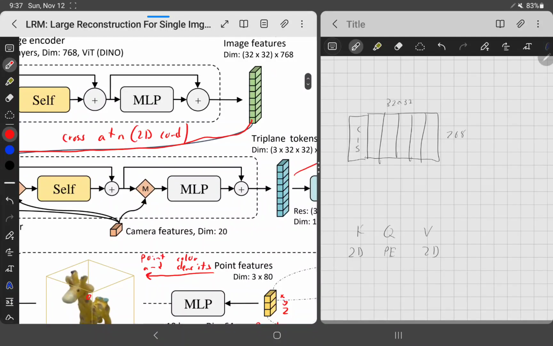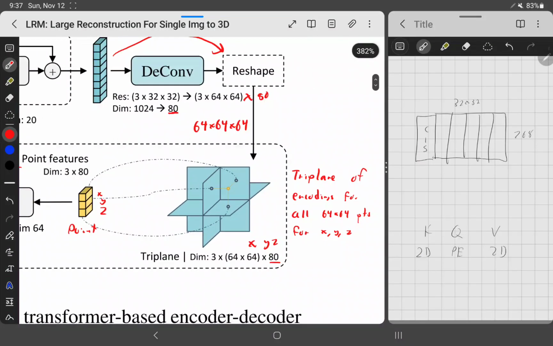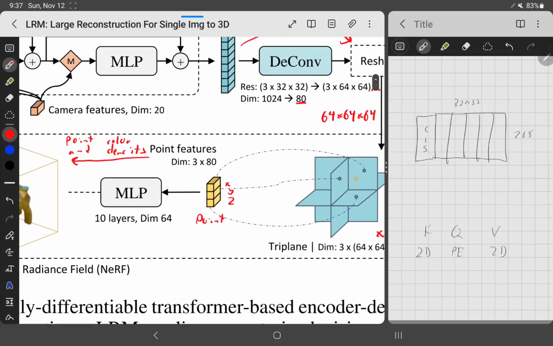I will get to this after the last part of the model. So the last part of the model is, we basically have this three-dimensional triplane, and on any part of the triplane, we can get these embeddings. Now the embeddings are kind of useless because it's just some embedding. But what they do is they use a NeRF model.